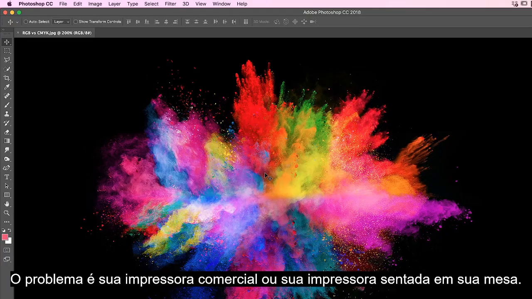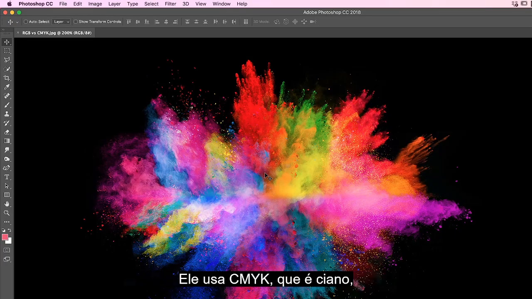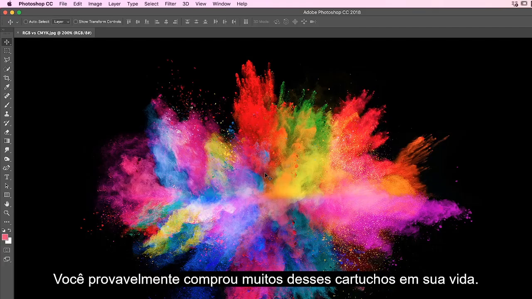The trouble is your commercial printer, or your printer sitting on your desk, if you pop it open and have a look, it uses a different group of colors to try and mimic what we've got here on the screen. It uses CMYK, which is cyan, magenta, yellow, and black. You've probably bought lots of those cartridges in your life.